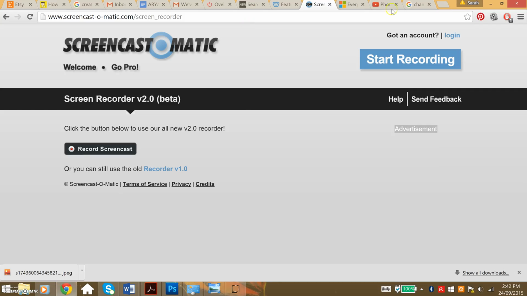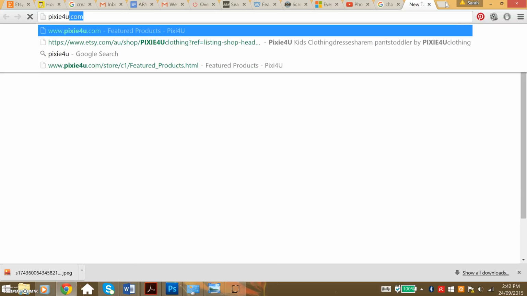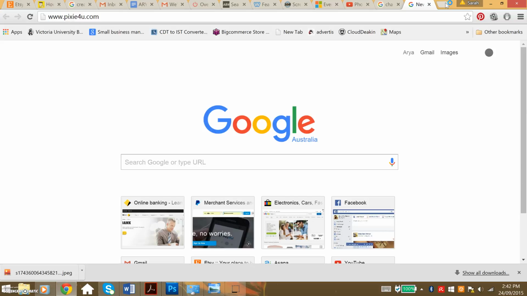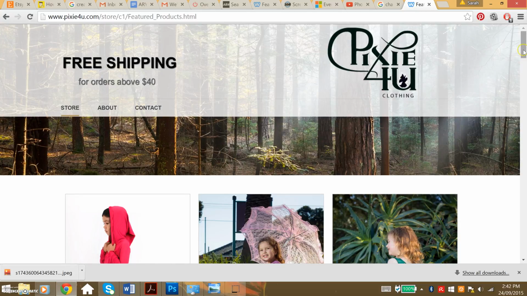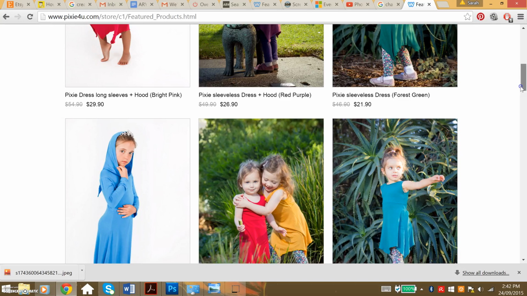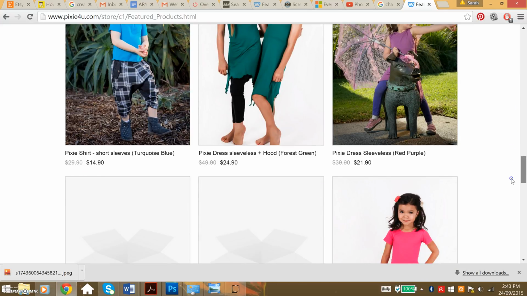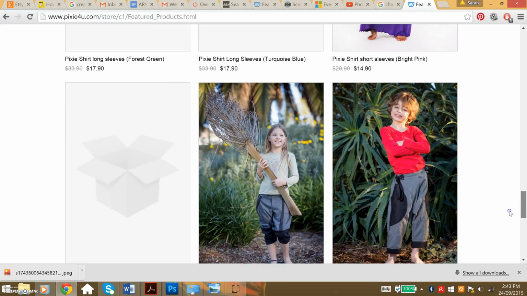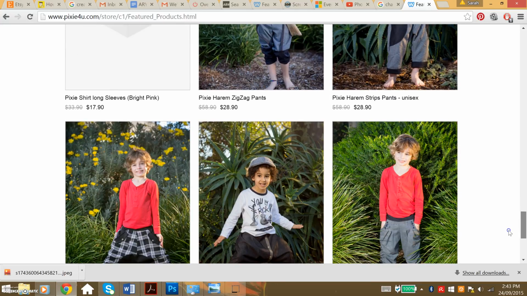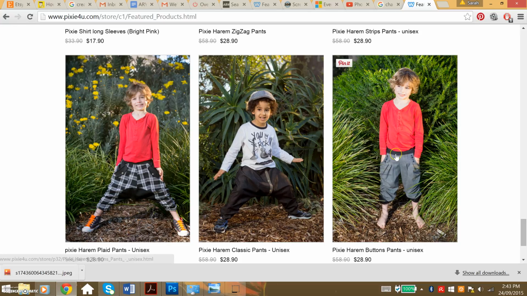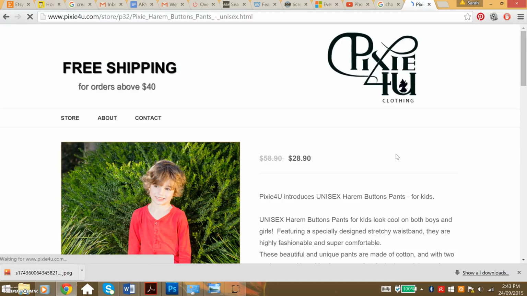Okay, so we're gonna get another one, so let's go to pixie4u.com. And which one do we want, and which color do we want to change it to? First, which picture? Beautiful clothes. Okay. So we can change this also? This one?